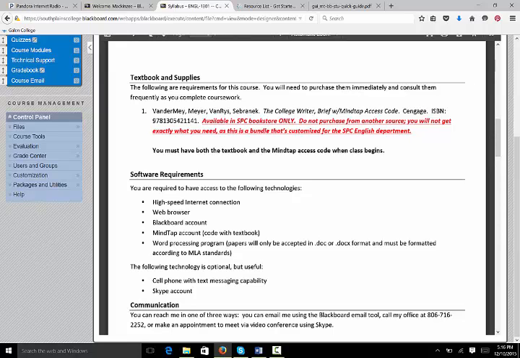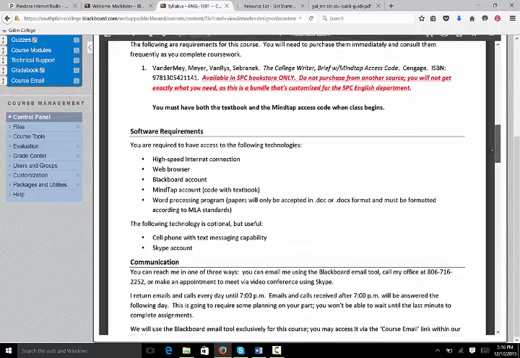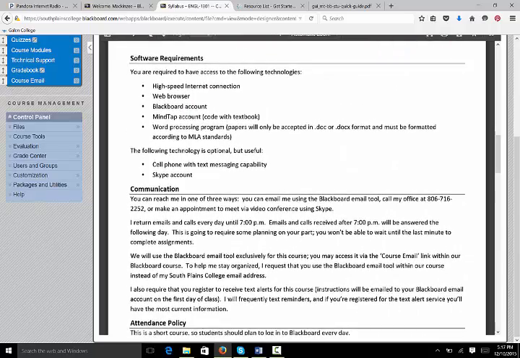The textbook and supplies, here again you must have the textbook either in the digital form or in the paper form, and the MindTap access code. You of course are taking an online class, so you need a high-speed internet connection, a web browser, a Blackboard account which the college has already set you up with. You need a MindTap account that you'll have to register for, and you need a word processing program. I can only accept documents in .doc or .docx format. And so I would use a Microsoft product.